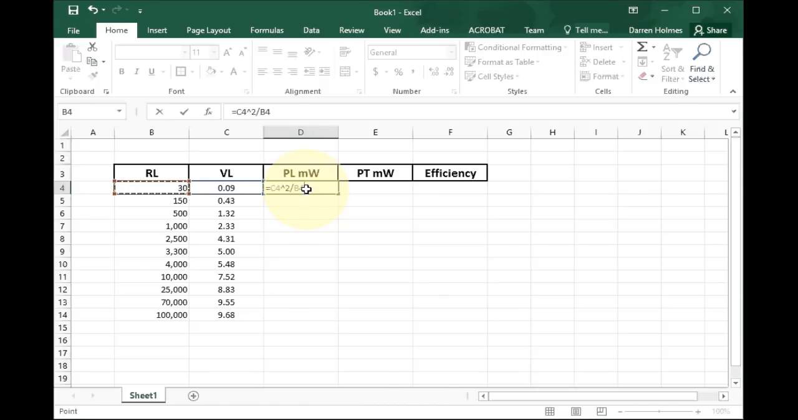Now this is going to calculate it in watts. I need it in milliwatts because watts will be far too small and have far too many decimal places. So I multiply it by 1,000, and that will give me my answer in milliwatts. So I'll press the Enter key, and here you can see my answer is 0.27 milliwatts.